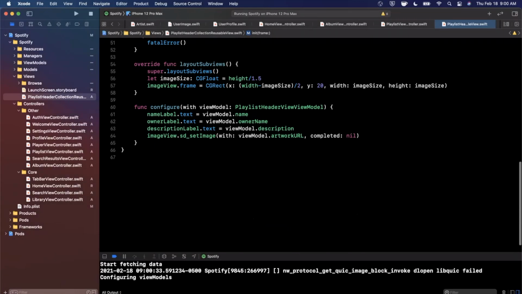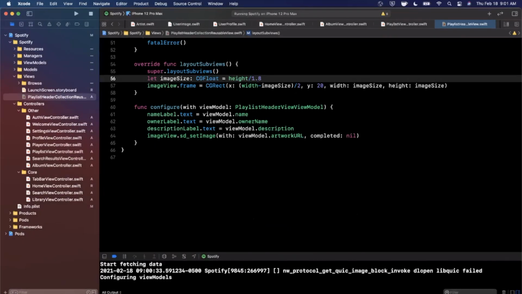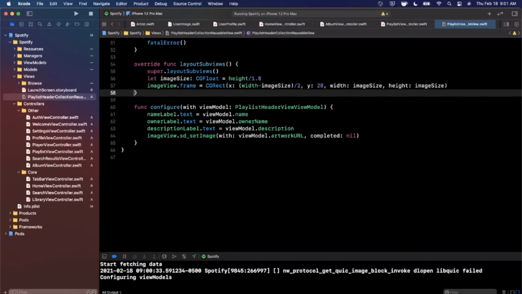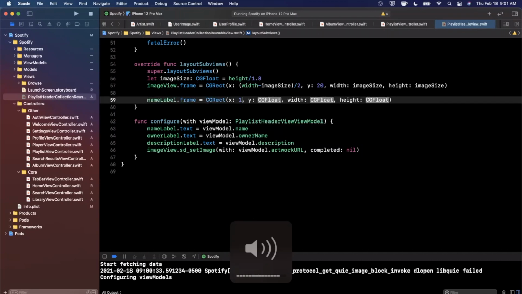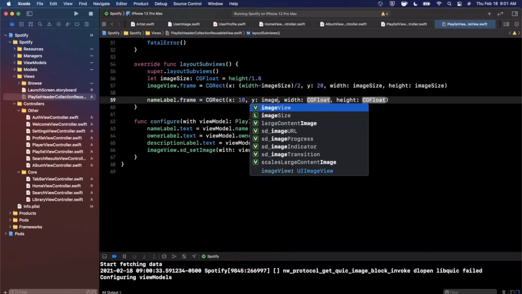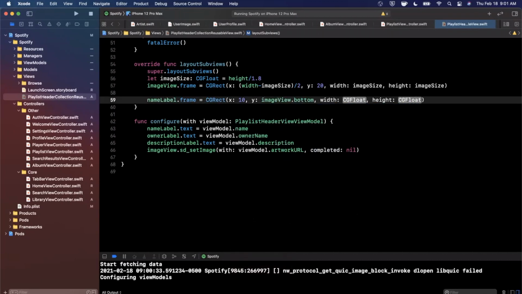So let's go ahead and say maybe divided by 1.8. And let's go ahead and do the other one. So I am going to next say the name label dot frame will be CGRect, 10 from the left, the Y will be the image view dot bottom. The width will be the width subtracting 20, and the height is going to be 44.